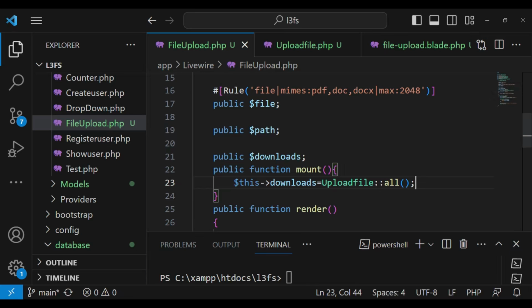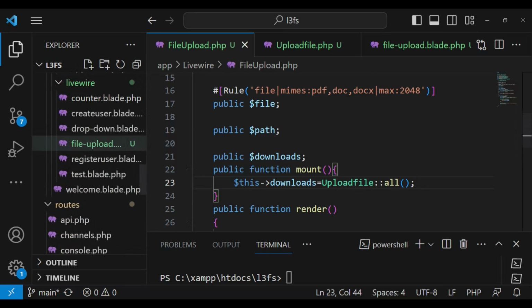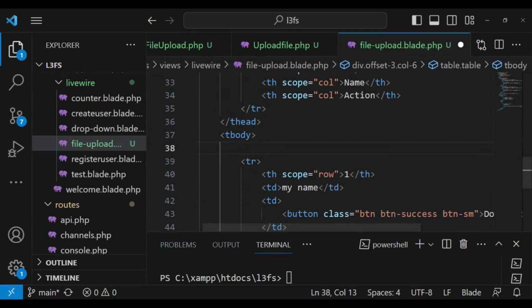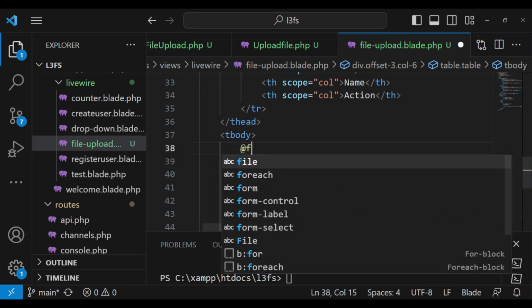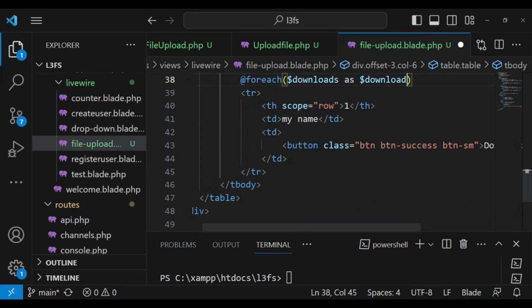Now, because we have been able to access the downloads, I can show the downloads inside our table. So let us go back to file upload, and inside the table body, I can have a for each loop here. You can see the goodness with Livewire is that you can continue with your knowledge of Blade. So for downloads, as download, and here I want us to have download name.